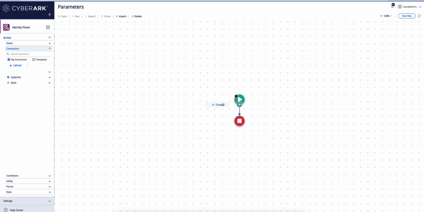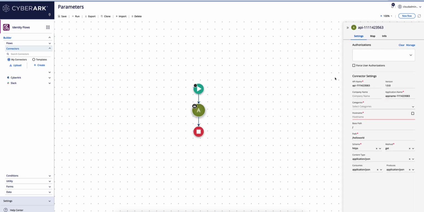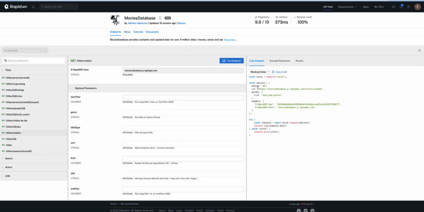Okay, so create an API call and let's fill in some details here. I'm going to fill in the company name. I'm going to call it Rapid API. I'm going to give it an API name. Let's call it the first. We're going to fill the application name. Let's call it movies. And then the API name itself, we're going to call random movies. There is a reason why I'm filling this in, by the way, because it will be then showing on the left-hand side as an API call that we can reuse.